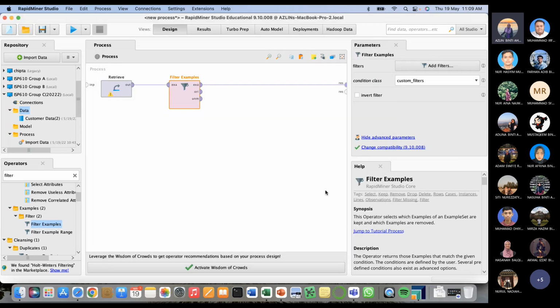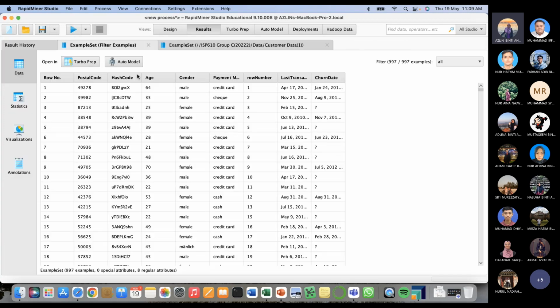Okay, once we click okay, then you run and results come out here. The 997 examples I mentioned earlier is below here. If you look at the original data, this is the data from before I deleted. The original data has 1000 examples. But after doing these filter examples, you get 997, meaning the process has already discarded 3 examples of data.